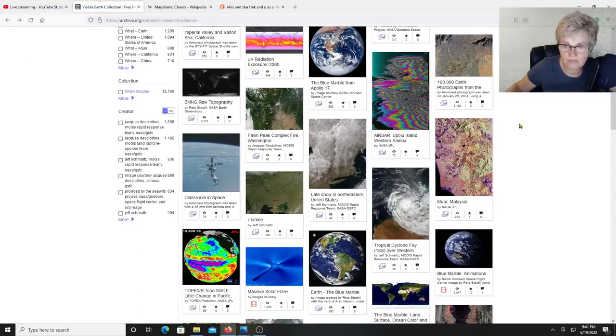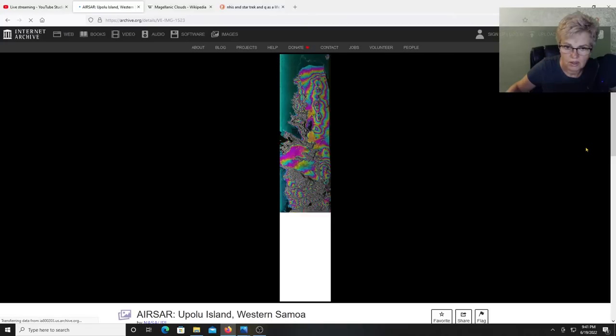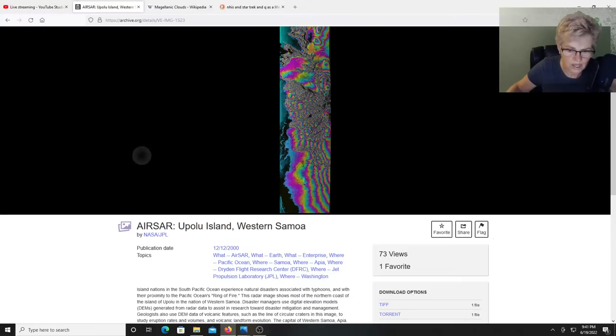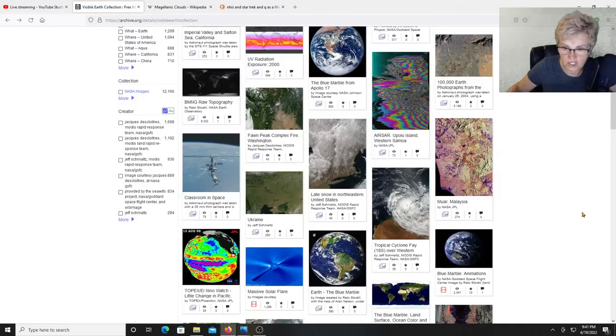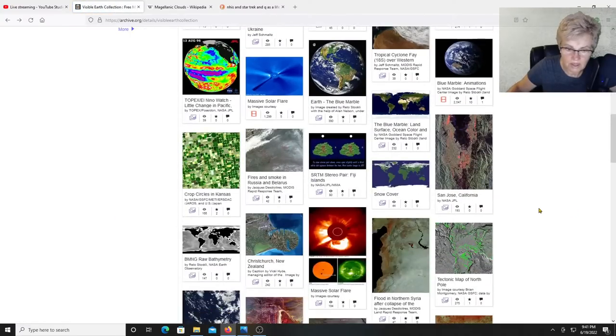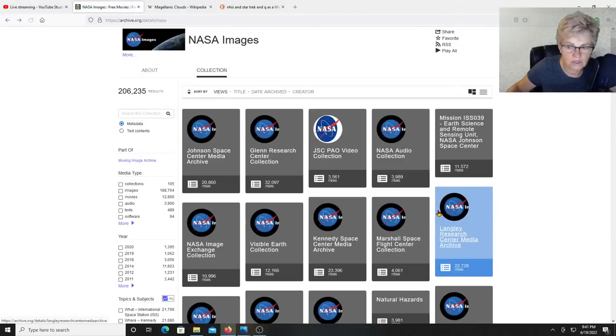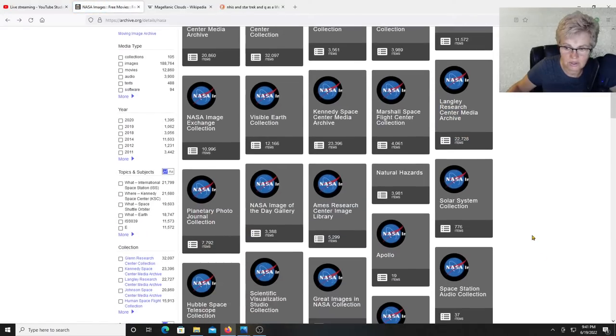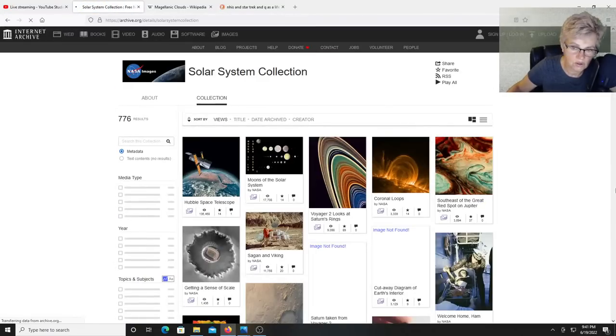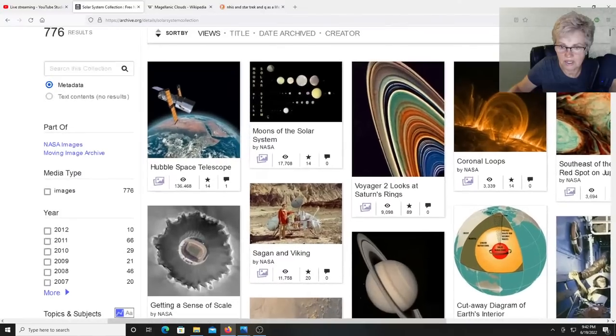What is that? That's an island in Somalia. Natural disaster. The coast island of Western Somalia. Creation into co-creation. Yeah, something like that. Let's get back to some of these images. The solar system connection.